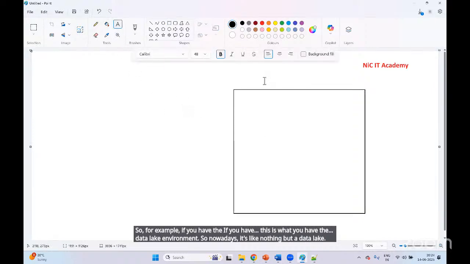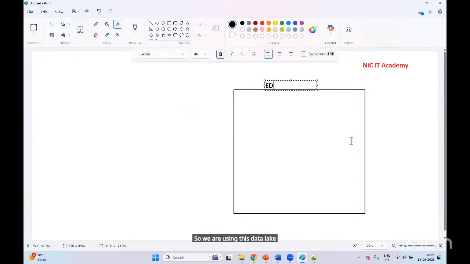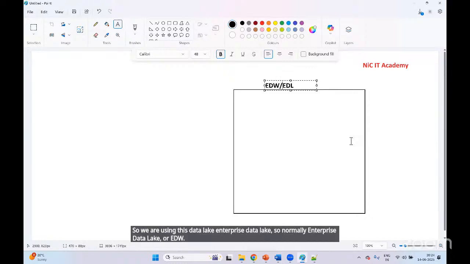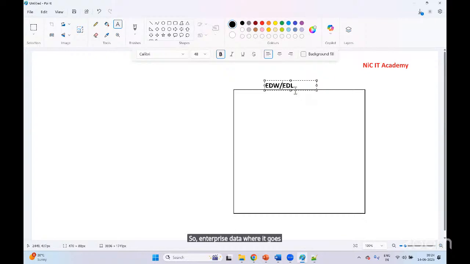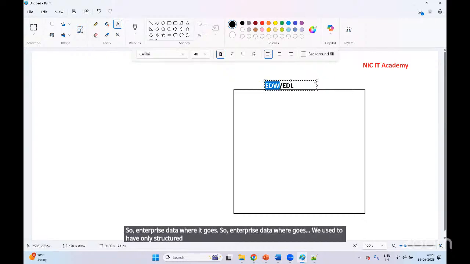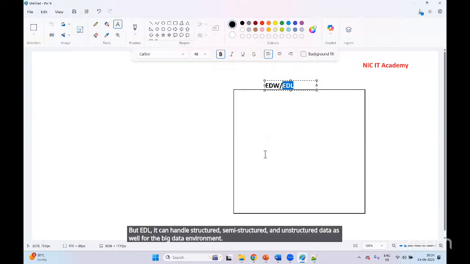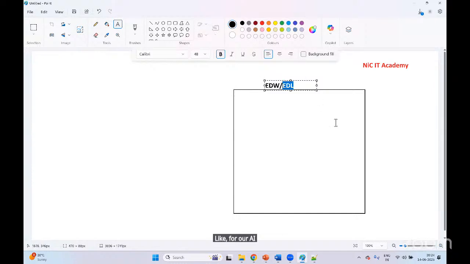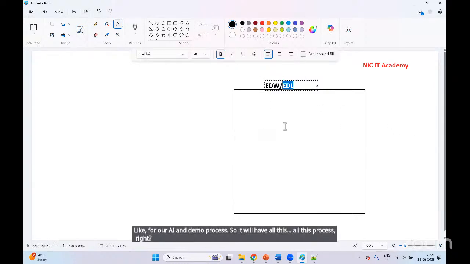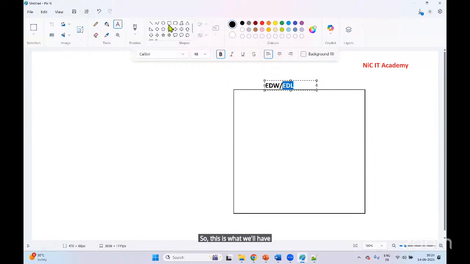So we are using this data lake, the enterprise data lake, or EDW, the enterprise data warehouse. In an enterprise data warehouse, we used to have only structured and semi-structured data, but an EDL can handle structured, semi-structured, and unstructured data as well for the big data environment, like for our AI and ML processes. So this is what we will have, and we have so many source systems here.